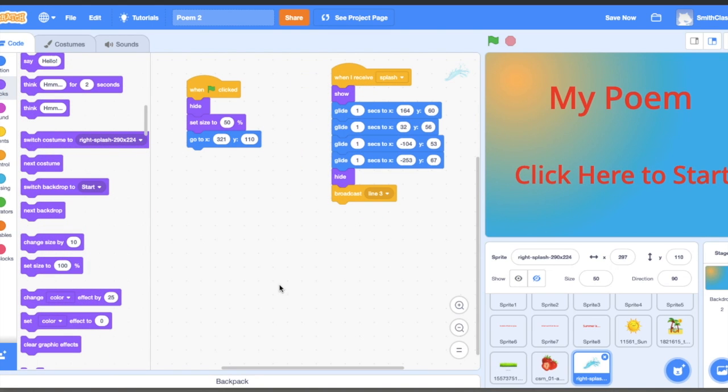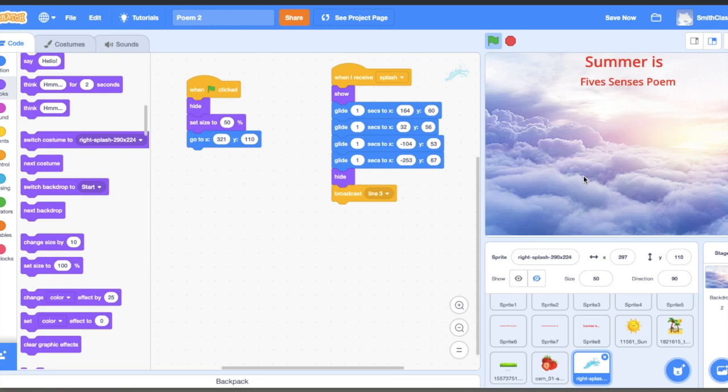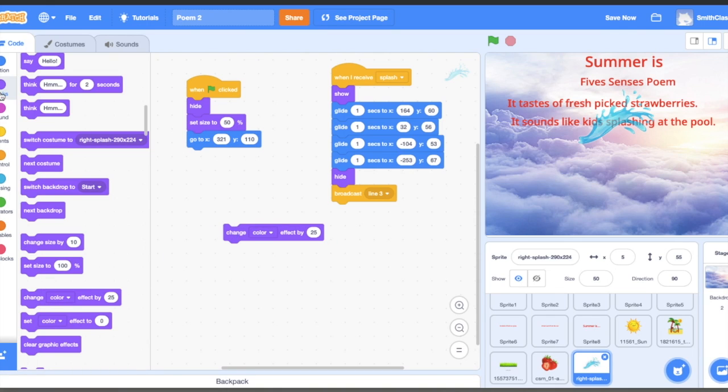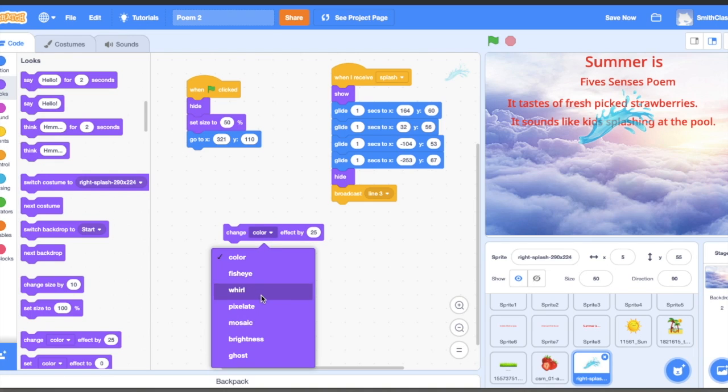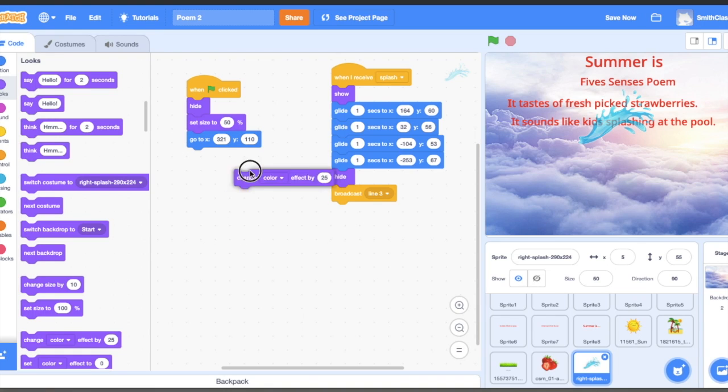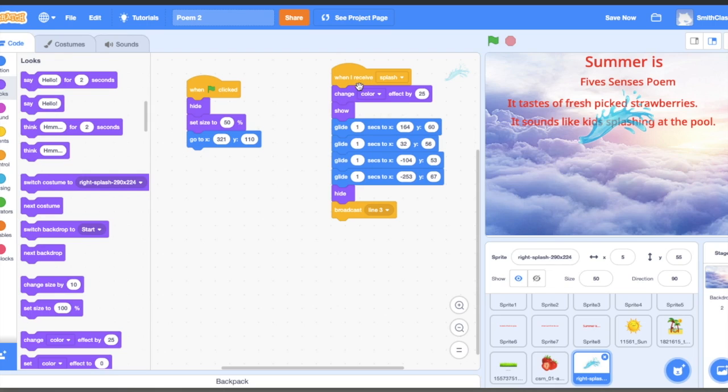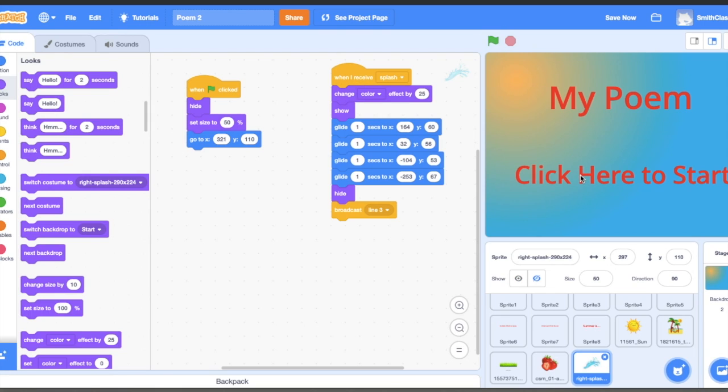So now I want to add something else to my splash picture. I'm going to make it change colors. So the strawberry comes in, and when that splash picture comes in, I want something else for it to do. So I'm going to have it change color. We're going to bring out in looks, change color by 25. You can also do different effects like fisheye, whirl, pixelate, mosaic, brightness, ghost. I'm going to try the color. So if I just add that onto my string when I receive that message, we'll see what it looks like.